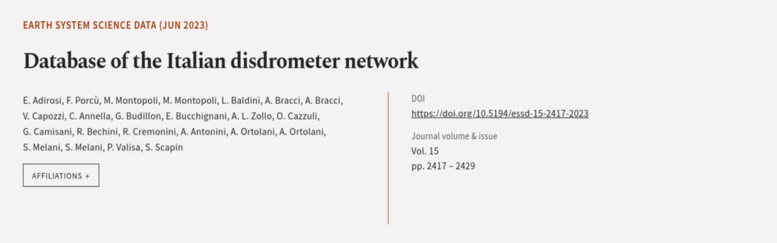The version 01 GID database can be downloaded at Adirosi et al. 2. This article was authored by E. Adirosi, F. Porcù, M. Montopoli, and others.